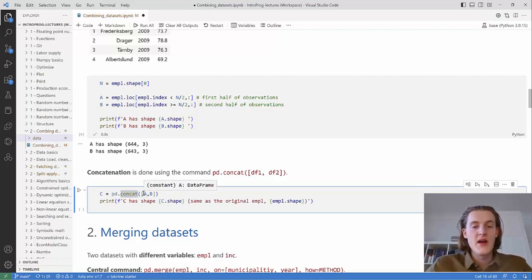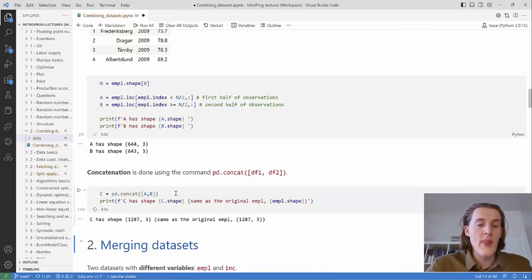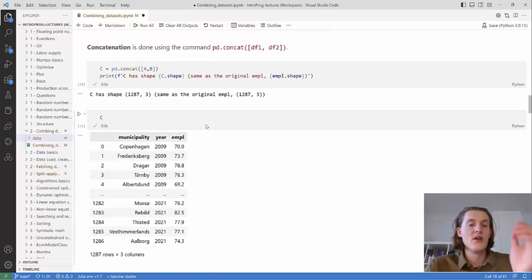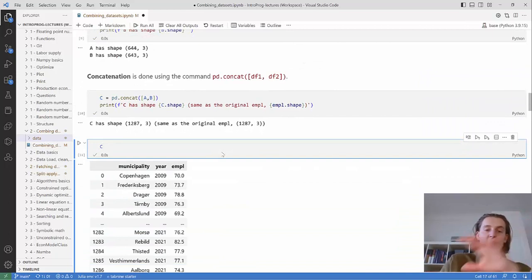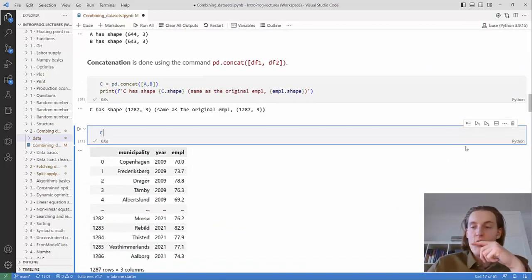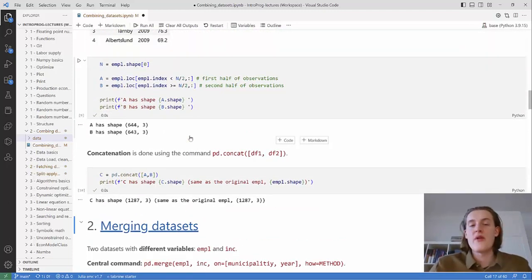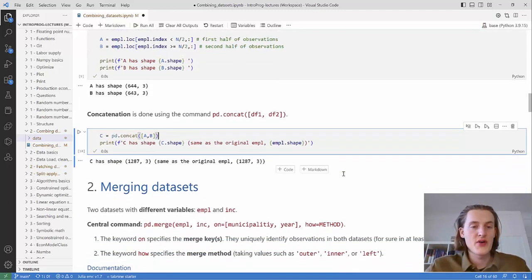So you write pd.concat, and then you can have a list of the data sets. You don't need to have two, you can have like 100 data sets or something, and then you create a new data set, which in this case is exactly equal to our original data set input, because we just split it in two and then concatenated it again. Yeah, so concatenating is pretty straightforward. Issues can always arise when doing data cleaning, but it's relatively straightforward to concatenate.